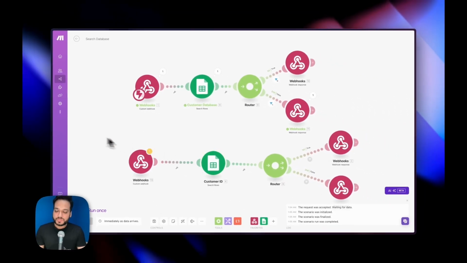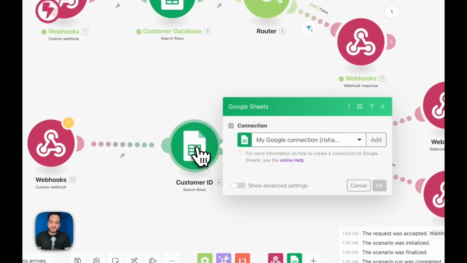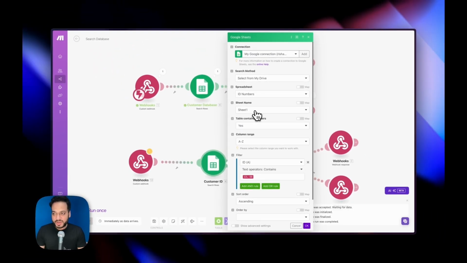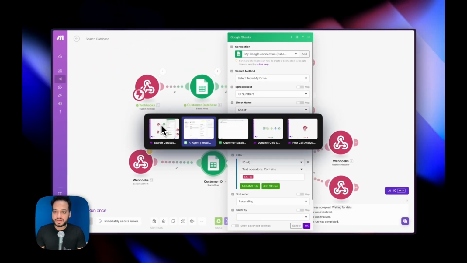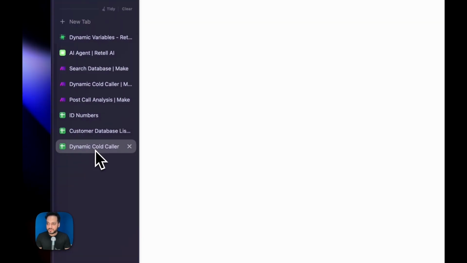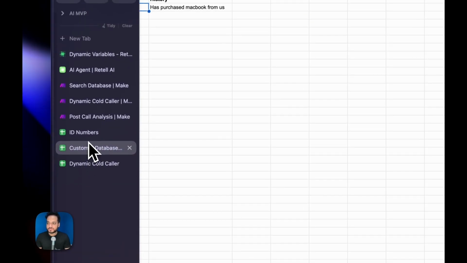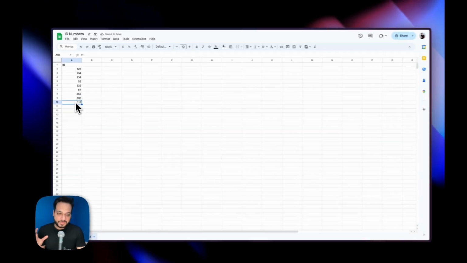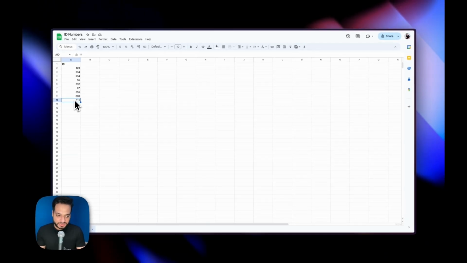So this is another database that I have created inside my Google Sheet, which is a very simple list of IDs, which I'm just going to show you right here. So I have put all IDs inside this sample database, right? So the simple logic would be if the ID exists in this database, the customer can move forward with the conversation with the agent. Otherwise, the agent has to hang up. Okay, so let's test this one.